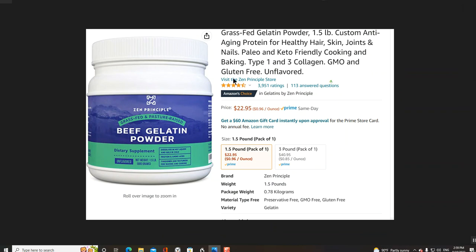This gelatin, I found you can make your own jello, and it's actually cheaper than the boxes of jello you get in the store, and you can control the amount of sugar you get. It's grass-fed, pasture-raised, supposedly very excellent quality gelatin. So this is something that's on my list I often buy.